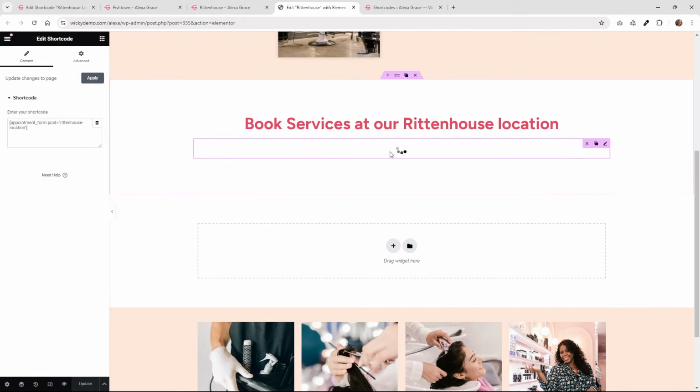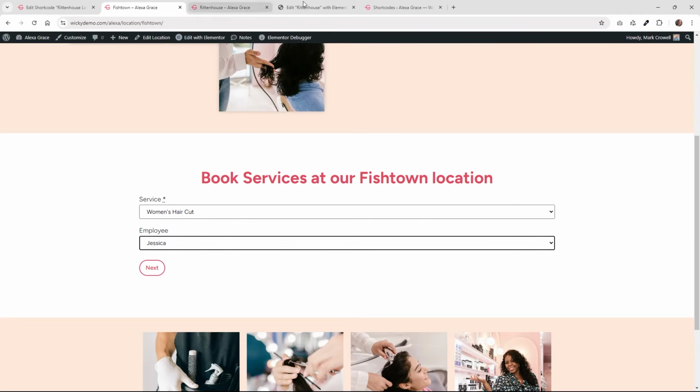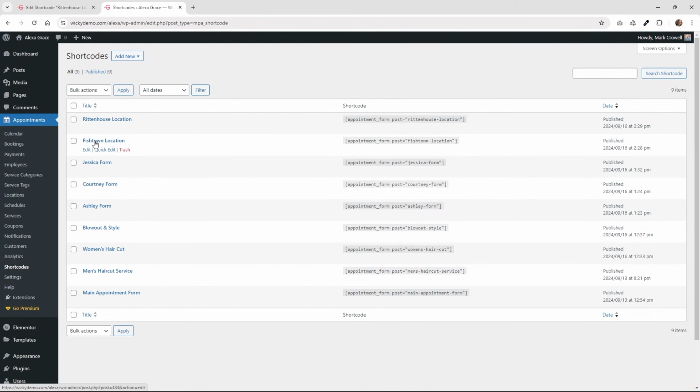You just drop in the shortcode called Rittenhouse Location. So you can always make sure that whatever this page is called, Rittenhouse, your post is called Rittenhouse Location. So it's good to name your appointment labels so you can visually understand which label goes where. You're just going to follow the same thing for Fishtown. It's the exact same process.